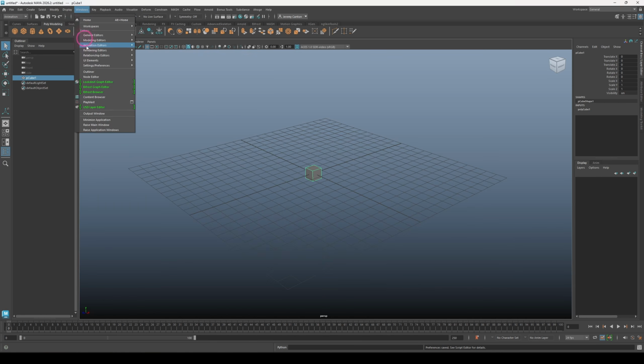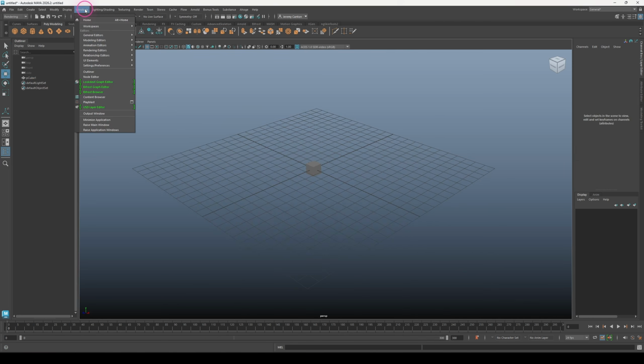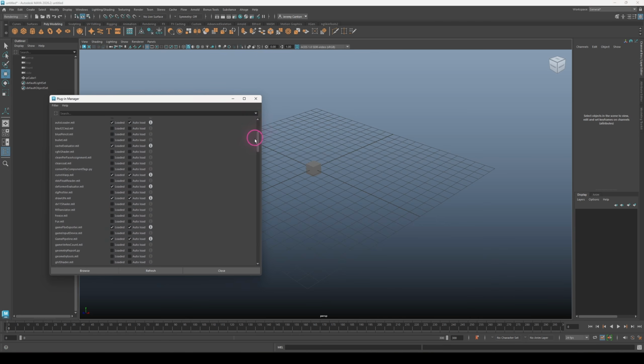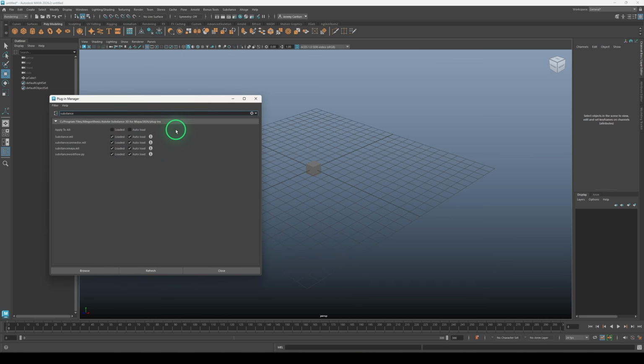Another important one is Windows, Settings and Preferences, Hotkey Editor. The hotkey editor in Maya is pretty sweet, and there's a lot of customization you can do in there. Another important window is Settings and Preferences, Plugin Manager. So if you have a plugin installed and you want to activate it, this is where you'd come to find it. And we'll be making sure that we have Substance installed because it makes it a lot easier to import materials and textures. So if you don't have this installed with Maya, make sure you go and download it, Substance Maya plugin.